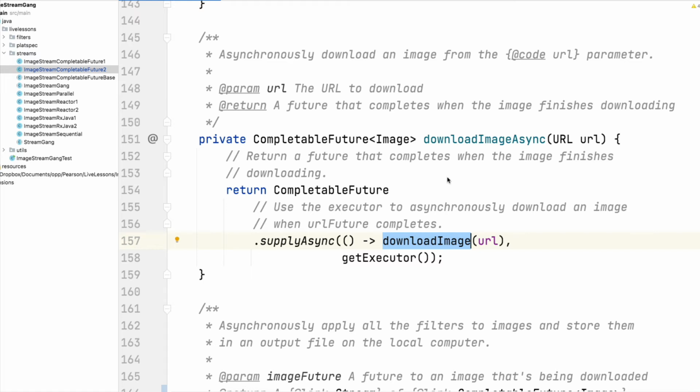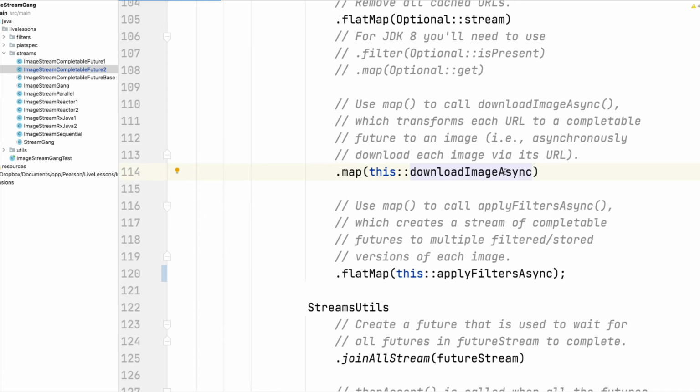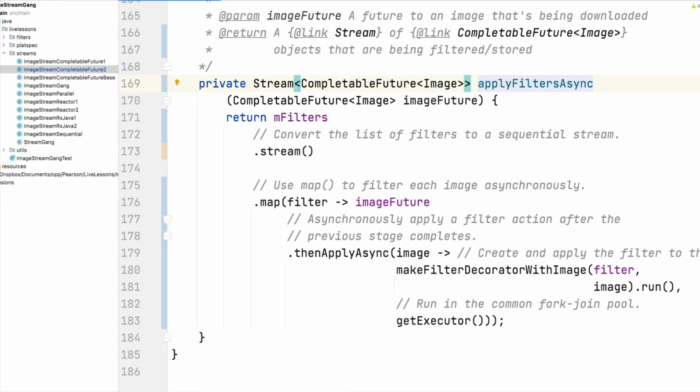Here we've spawned off a boatload of threads, and so hopefully there's blocking context for them. So we download each image in the thread pool. So we're going to download an image asynchronously. We get back a completable future to an image, not a completable future to an optional image, so it's cleaner. And then we take that stream of completable futures to images, and we flat map them through apply filters async.